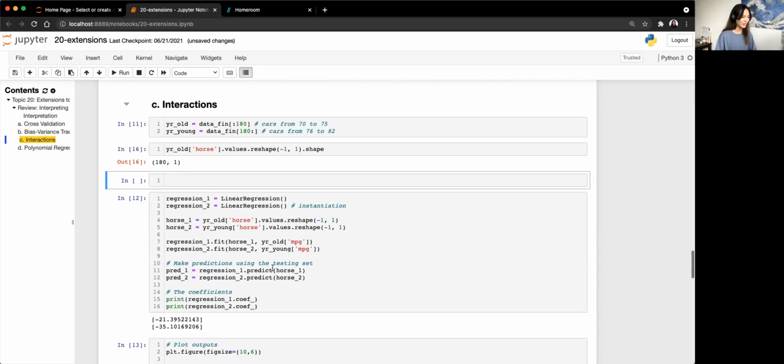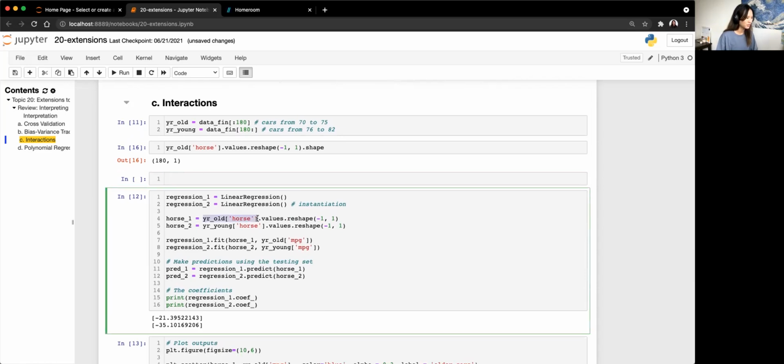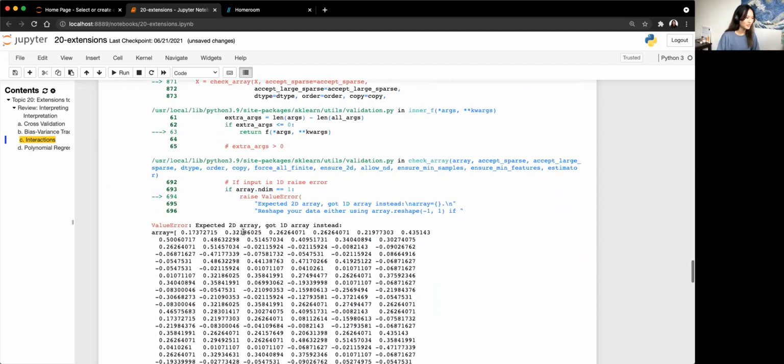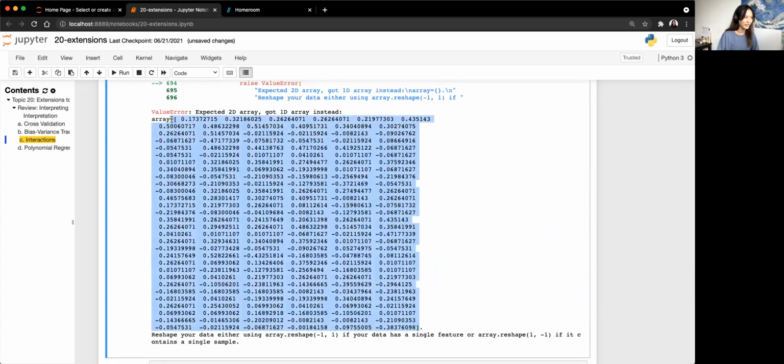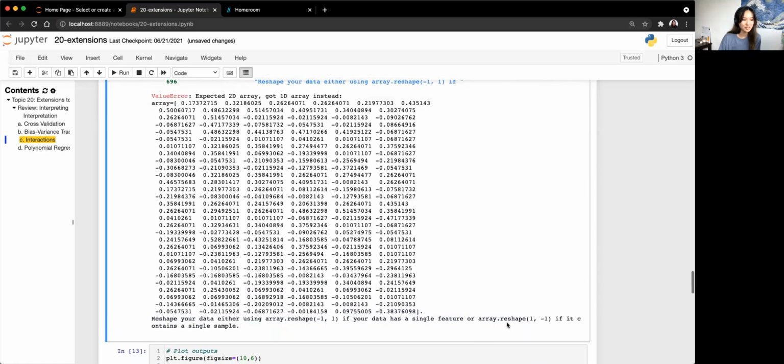Yeah, and just to go more into that, since we're talking about it now, if I were to try and do this, it's actually going to show me an error. Oops, here we go. It's going to spit out a value error that tells me expected 2D array, got 1D array instead. I basically gave it this long 1D array, and it doesn't really know what to do with it. So they actually tell you right down here, either reshape your data using this if your data has a single feature, or this if it contains a single sample. In this case, we're just using a single feature, so we're going to reshape it like this.